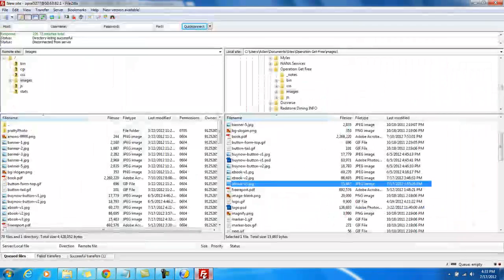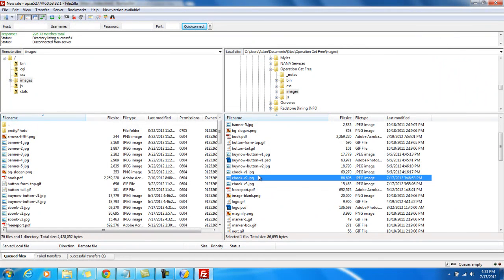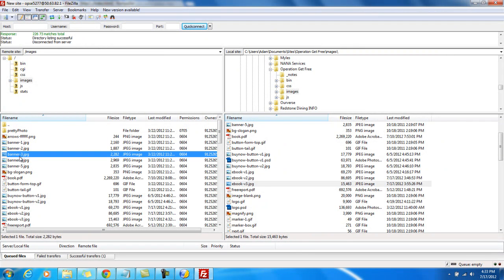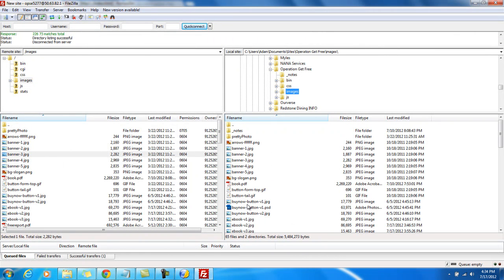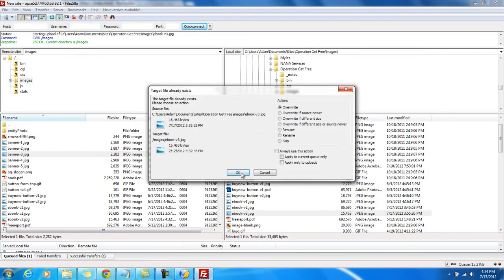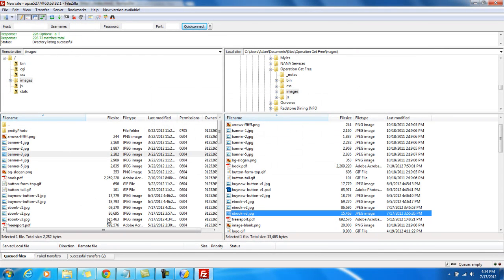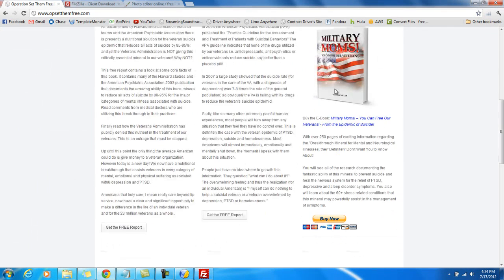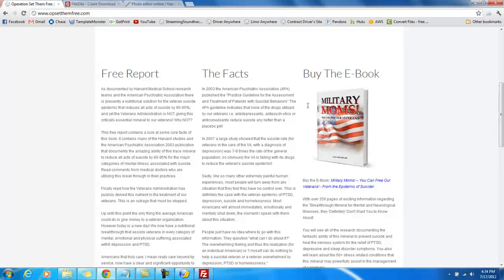Next we go to FileZilla. We're going to browse to our images folder on the web server, browse to our images folder on our computer, and drag that file over. Replace. Toggle to our web browser, hit refresh. You'll see that that image has been updated.